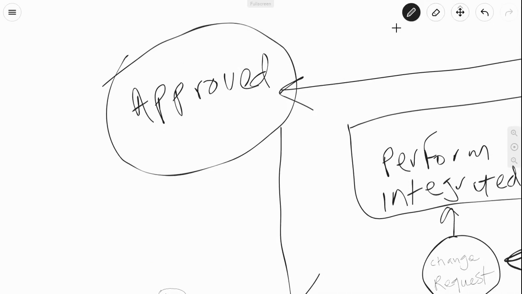And I'm going to try and get an image out. It's going to be very small, but hopefully it will help some folks who would like to look at this again. So this is approved change request. All right.